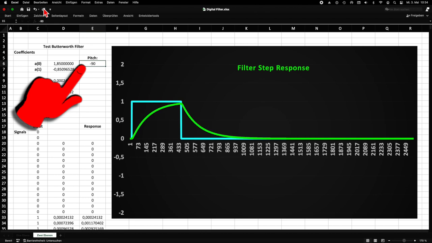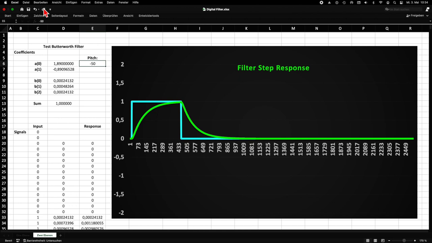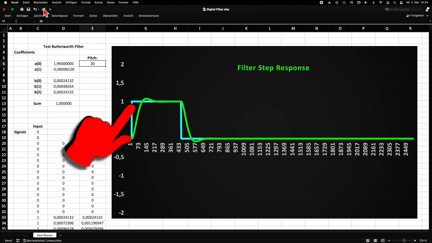Because it's a higher order filter, we can use it to get steeper slopes in the time domain and in the frequency domain in case we need it. However, we then get overshoots due to resonance effects. And we can see all of this right here in our Excel simulation.